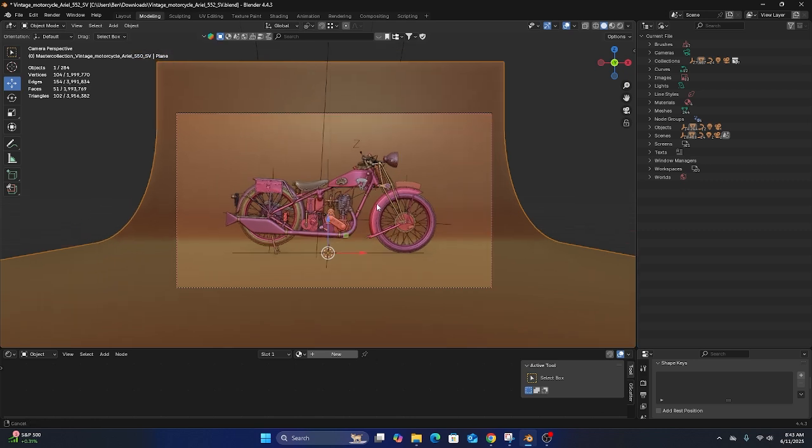Okay, so I have this motorcycle that I want to texture. Now we're not going to texture the whole thing in this video. We're just going very surface level so that you can understand the entire workflow. But in subsequent videos, we're going to go deeper and deeper.